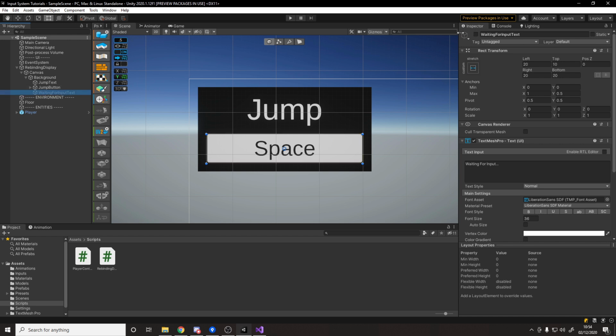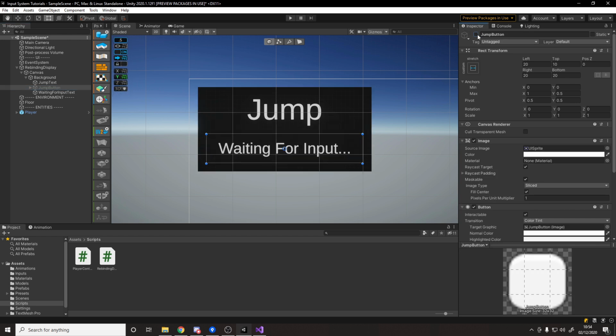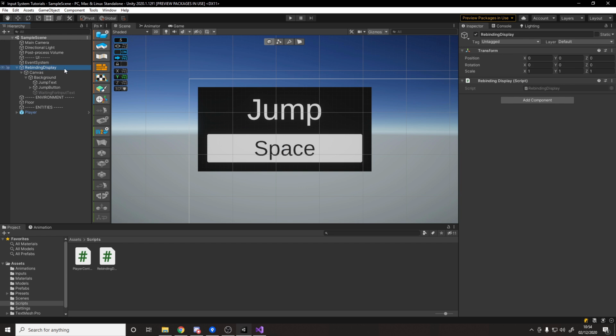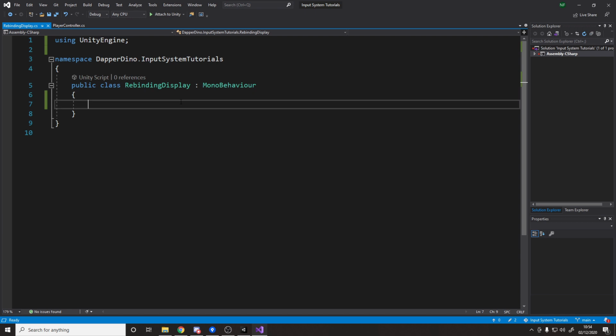And then I've got this other object here that's disabled, which is just some text, which I can toggle like this. So when I hit the button, it'll just change to be waiting for input. Then when I hit something, it will turn that off again and turn the button on. And then the button will be updated with the new input. So it's really just a button and some text. That's all it is. And on the root here, the rebinding display, I've got this script, which I'll open up. It's currently empty, and we'll code it together.